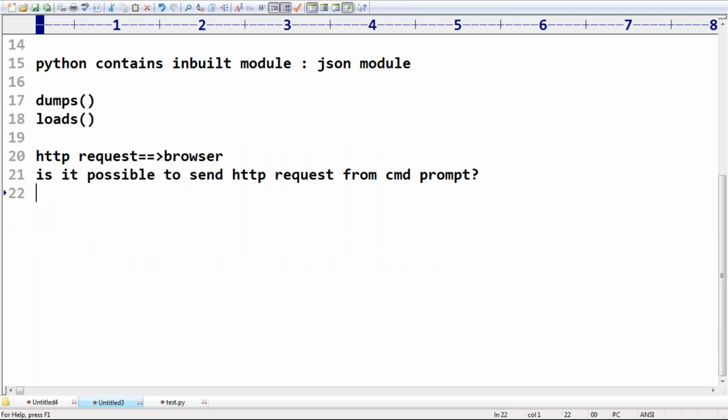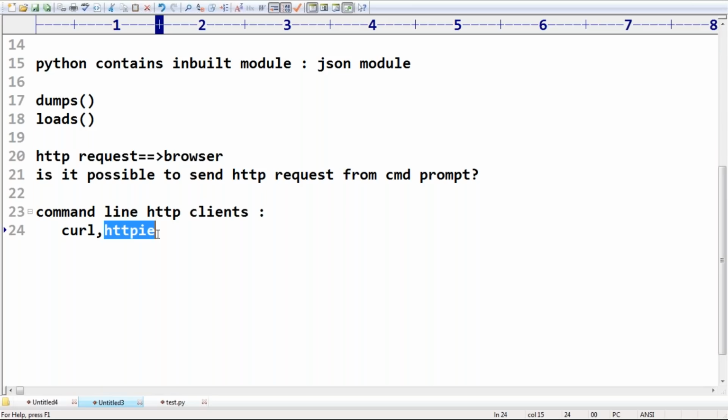Command line HTTP clients are there. Remember this, sir. By using that software you can happily send requests. CURL is one command line tool to send HTTP requests. Remember this. Next, HTTP. It is also one component to send an HTTP request from the command prompt.